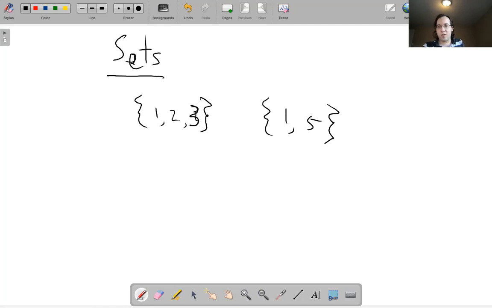We can do various operations on sets. So we can take the union of sets. This U denotes the union. And if we take the union of two sets, we just pool together the elements that are in both. We kind of pour them into the same bag, and we get the set 1, 2, 3, 5.